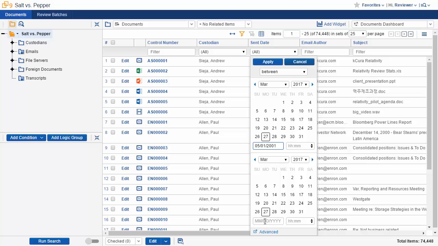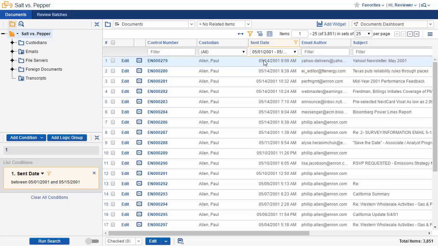All right, and the second date that I wanted was May 15th of the same year. And now I can click Apply. Now, as you can see, when I do that, our document list has been filtered down, and now we're seeing only about 3,800 documents here.